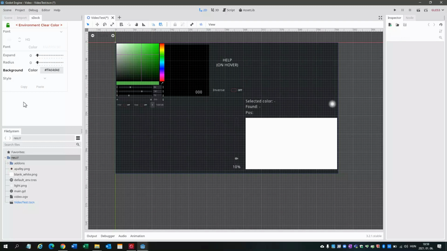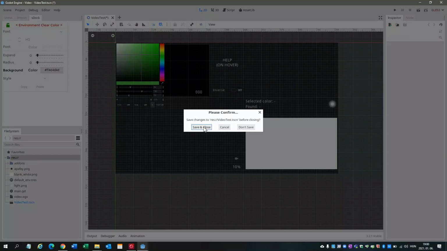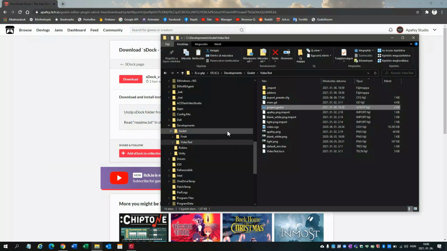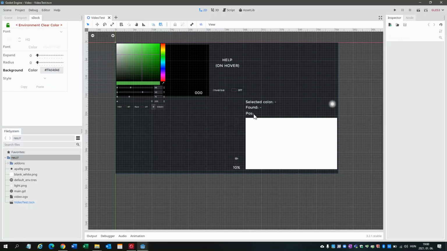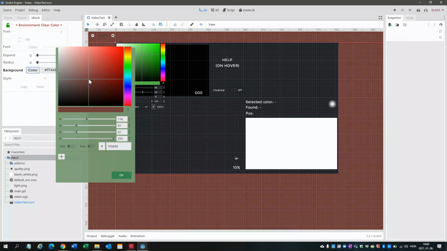Very important that for the first time you have to restart Godot before you use it, because it will throw some errors as not everything is properly loaded when you just start it from here. So we will exit. Actually we don't have to save it, and then we relaunch the project. From now we can do what we want.